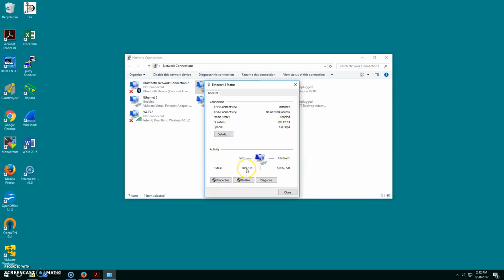I do have a gig speed. It's passing and receiving data. So my NIC is functioning. Okay, that is my NIC and it's functioning. It's passing and receiving data.